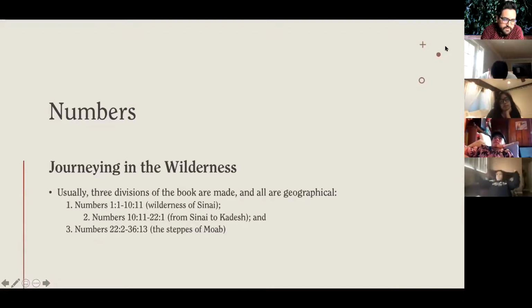You have Numbers 1 through about 11 verses into chapter 10, wilderness in Sinai. Numbers 10:11 through 22, from Sinai to Kadesh, and at Numbers 22:2 to 36:13, the steps of Moab. It's going to be important to note, even within seeing the blocks like this, that where the most important activity happens is here. When we get to Numbers, you will notice that most of the important activity happens here, especially when the first generation start kind of parting their own ways. And we'll see what happens to the first generation here.